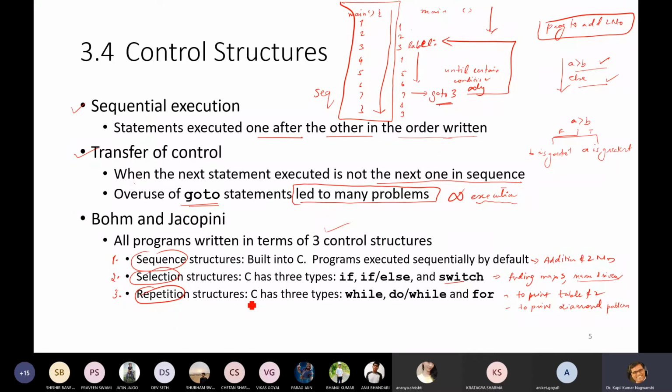For the repetition structure, I showed you an earlier example, like calculating the power of x to the power y. There are three different types: while, do while, and for. I explained it with the help of for also. Like printing the table of 2, repetition is there. That's why we use the repetition structure.